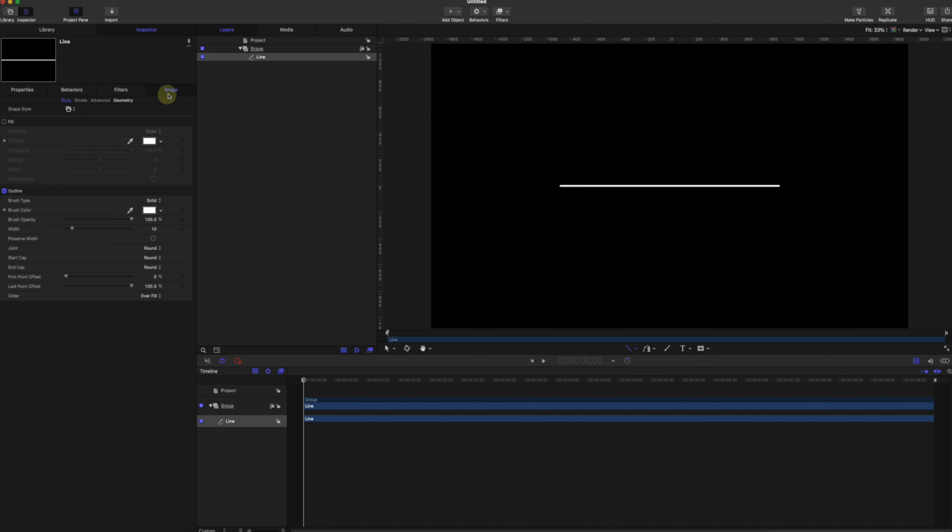Going to the shape, I'm going to go for the first point offset and last point offset. I'm going to put both of them at 50%. As you can see here, they completely disappear. Then I'm going to set the start cap to none and the end cap to none too. Make sure to put those on none too, because it will affect our animation.